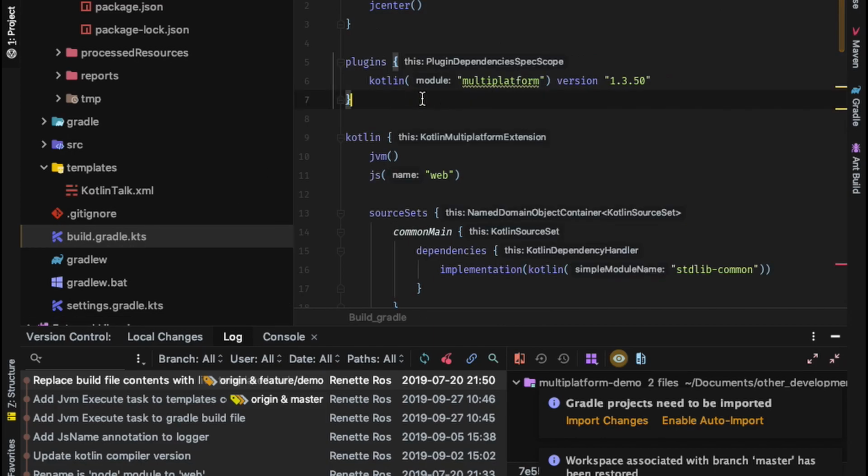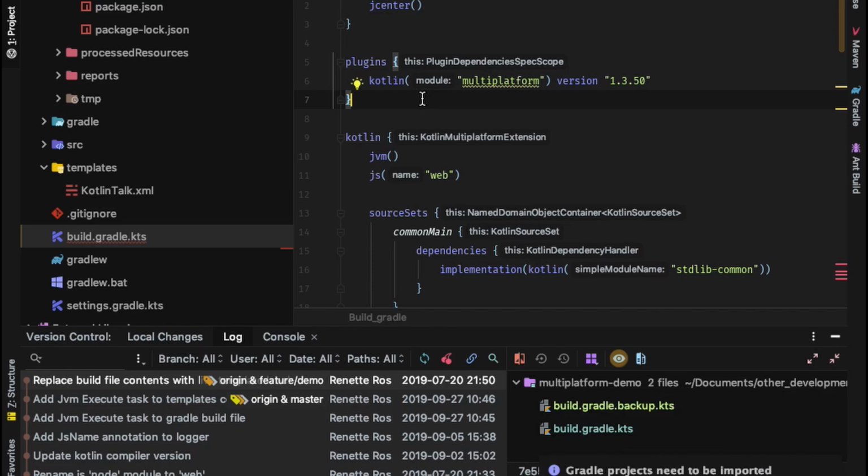So the first step you have to do is apply the Kotlin Multiplatform plugin. It's very easy. You'll notice I used the Kotlin DSL for my build script. I'll get to the reasons for that a little bit later. You just apply the Kotlin plugin. This little Kotlin function is a shorthand provided by Gradle to apply any Kotlin plugin, the name multi-platform with the version.